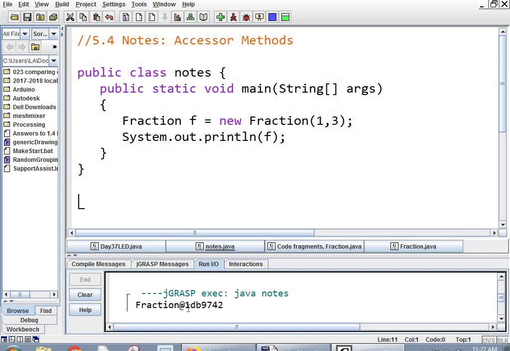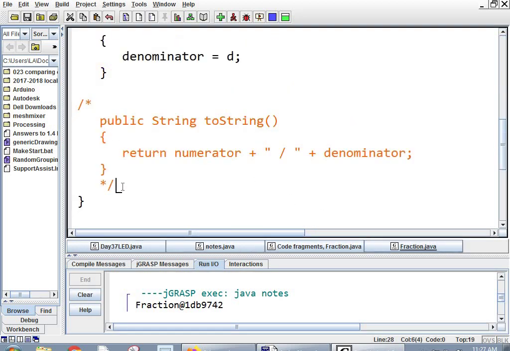Anyway, this is the memory location. It's meaningless to us. We're not going to learn how to work with memory locations in this class, and you don't have to. This is what happens when you have a class that doesn't have a toString that you wrote. This is the built-in toString. So if we go back to Fraction and uncomment the toString, this is an accessor method that returns a more helpful version of things.